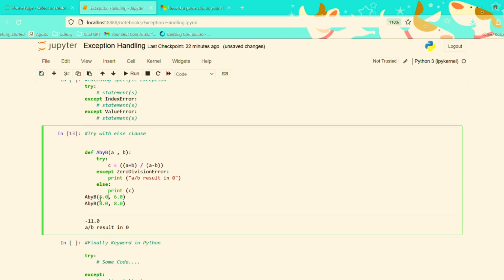So see, the function is called twice. For the first parameters, it has printed the value of c by performing this calculation. When I called the function for the second time, there was an error because both values are the same. So the exception occurred, which is handled by this clause, and it has printed the print statement. So this is the way you have to use the else clause.